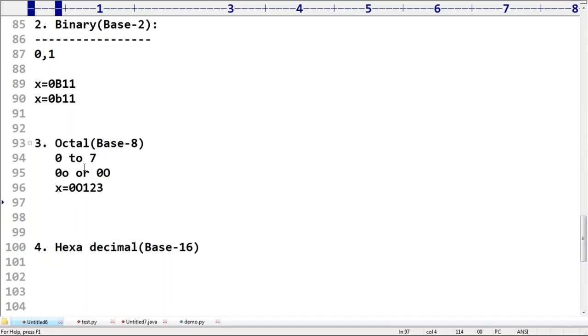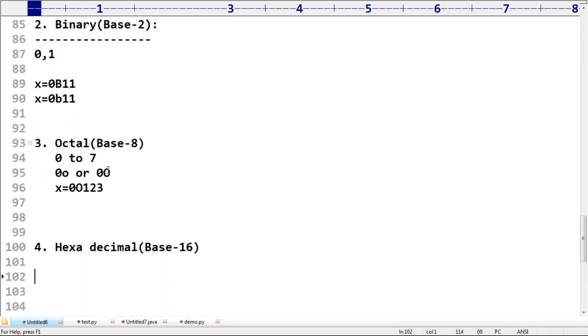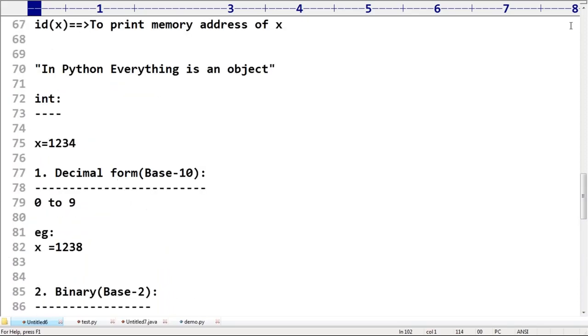Swarup, it's just going to be completed. Yeah, octal. Next, hexadecimal, okay, this part I will discuss in the next session. Don't worry.